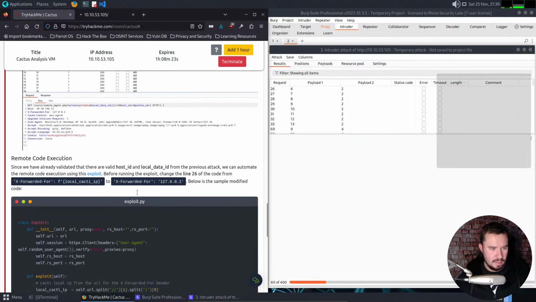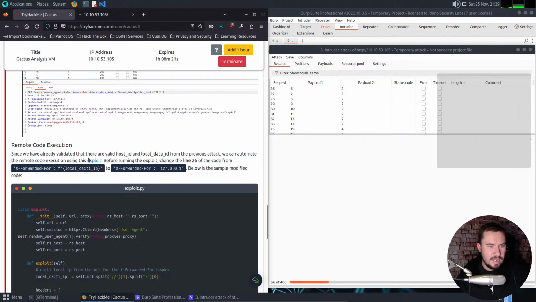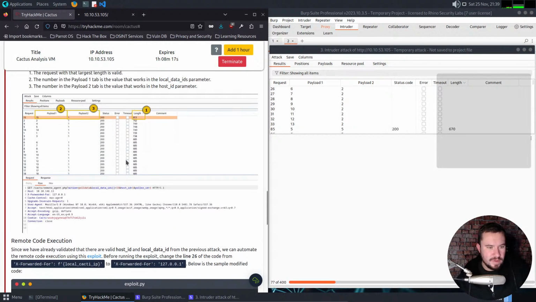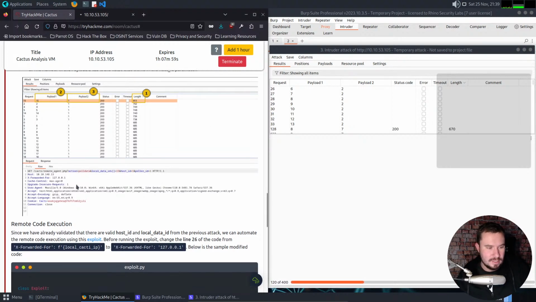information. So it says, since we already validated that there are valid host ID and local data ID. So that's all we're doing right now, figuring out the right local data ID and host ID, right? 15.1, and hey, I may have actually discovered that on Caido. That may have been the ones that had the highest length on Caido. But you guys can see even Caido is faster than Burp Suite Pro at this process right here.